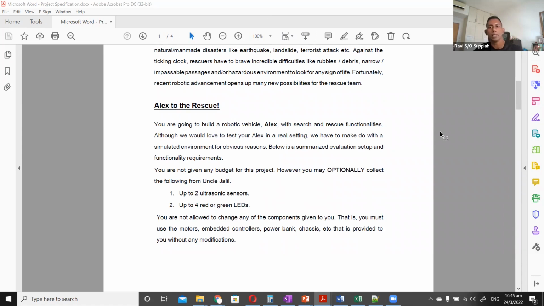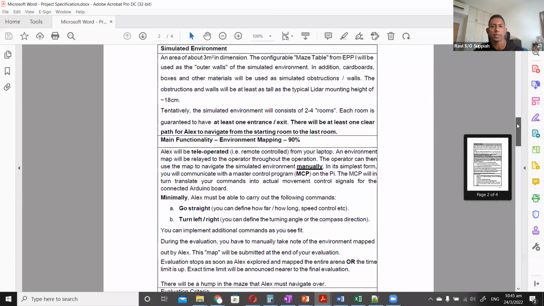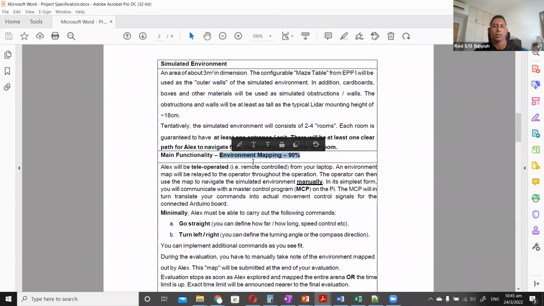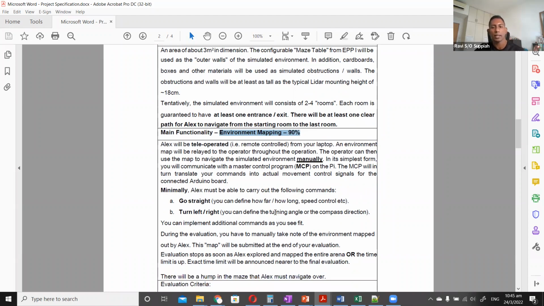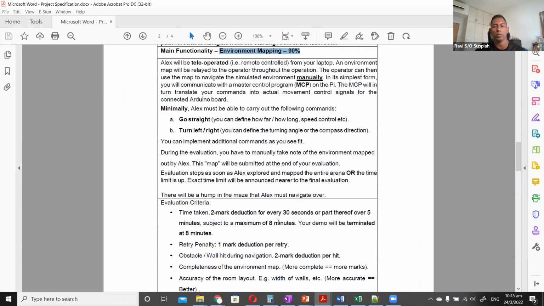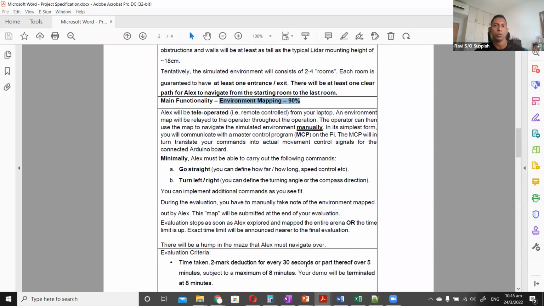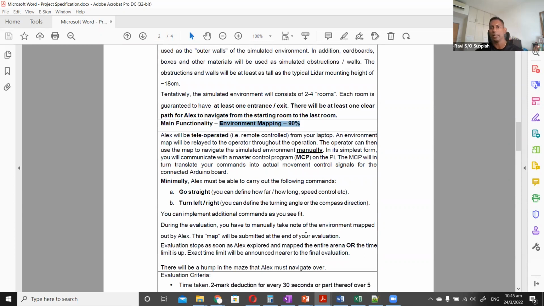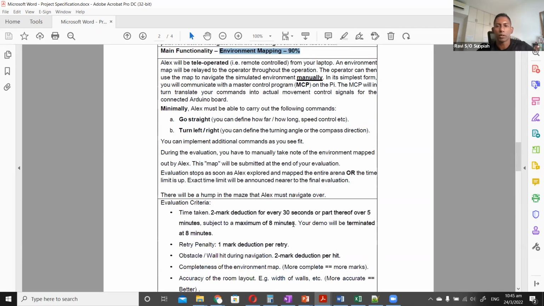Like I said, the focus should be on this 90%. Make sure this is the thing that you spend more time on, making sure that you are very comfortable in your team, who is going to navigate, who is going to send the commands, who is going to draw out the map. So that 90% is the focus. Everything else, if it works and is going well, you add it in, then you get some additional marks. But if it doesn't, don't be too worried about it. Make sure the navigation part is the one that you are focused on.